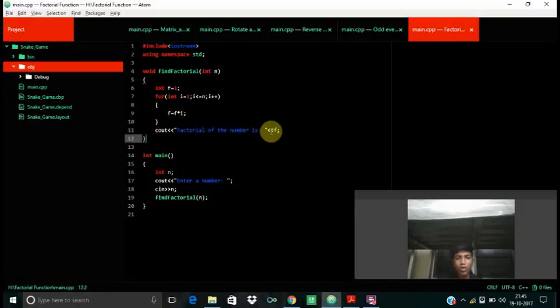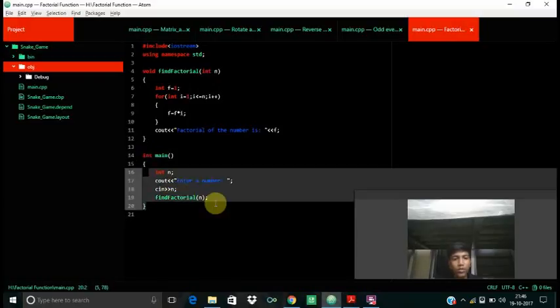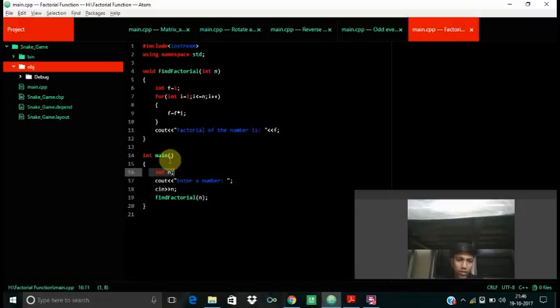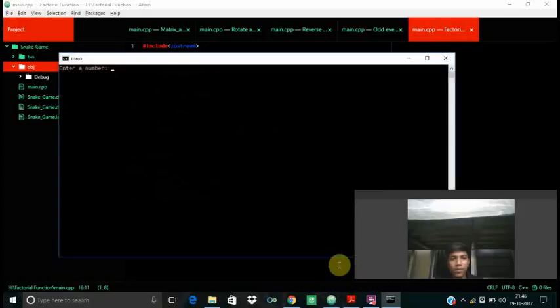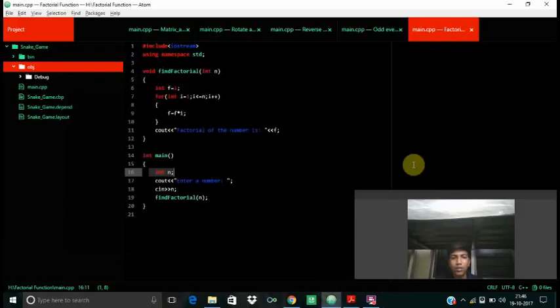Then this output is taken into the main function as int n, and the output is stored inside this main function. Let's see the output of the program. Let's enter the number. The factorial of the number 24 is displayed. Let's move on to the next program.